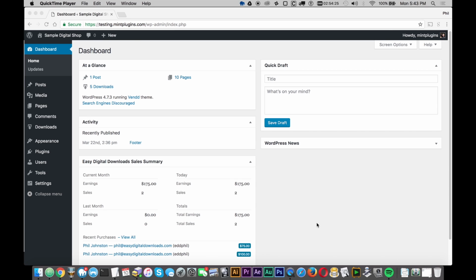Okay, so I hope that gives you a good idea of a few of the different ways you could use All Access by limiting categories and download limits. So let's take a look at some of the integrations that EDD All Access has. The first one being recurring payments, which is an extension from Easy Digital Downloads that allows you to charge recurring payments. So the first thing we need to do is purchase the EDD recurring plugin.